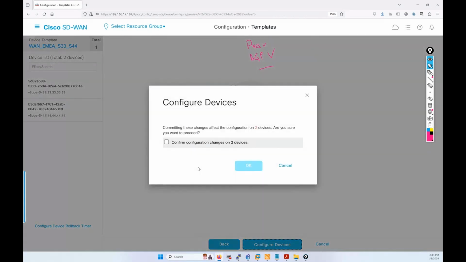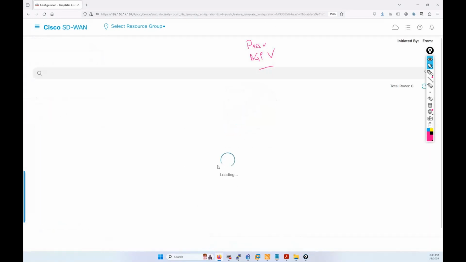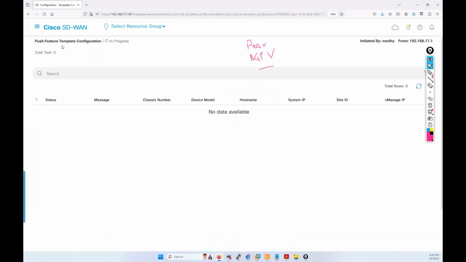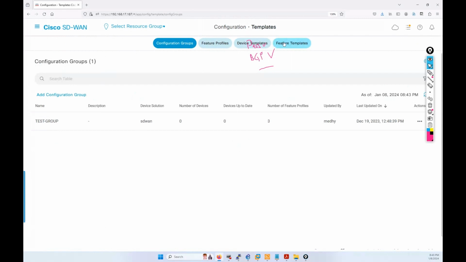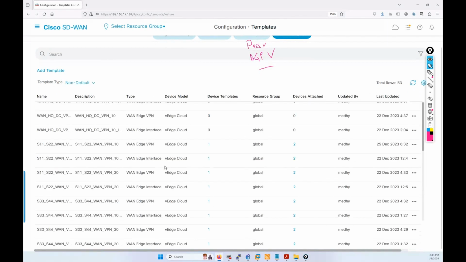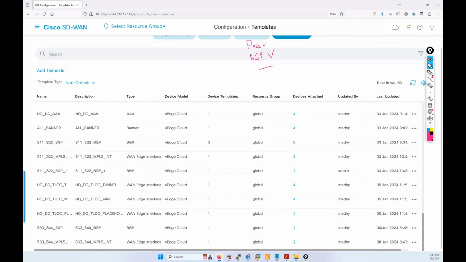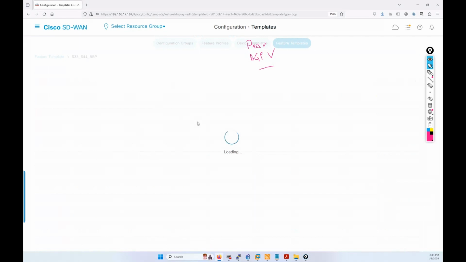Seeing that it has taken time, I'm going to be a little quicker with this. So that's going to be pushed. I will just go ahead. I'm not going to wait for the logs. I will go to the feature template while that is being updated, to the BGP template for site 33 and 44. We need to add the neighbor now.